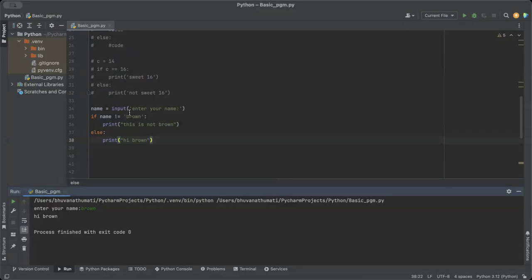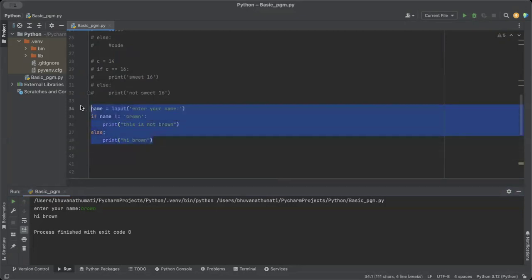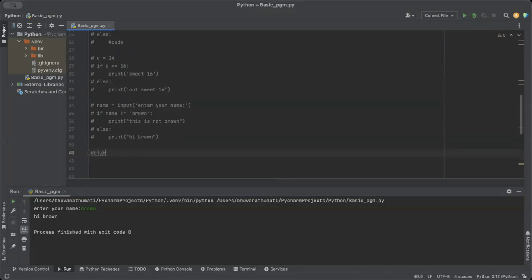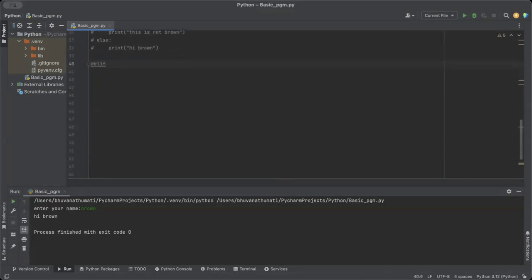If we give any other name as input, it will be satisfied, so it will print this is not brown. Let's comment this as well. Let's go to another statement, that is Elif. Elif is short form of else if.